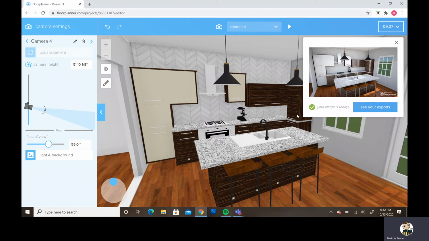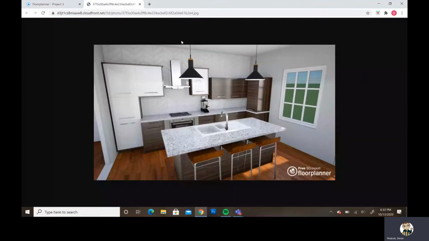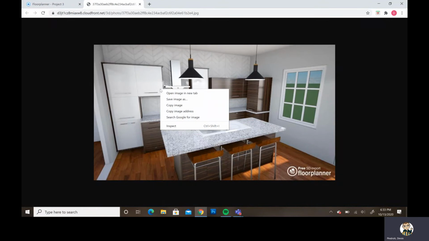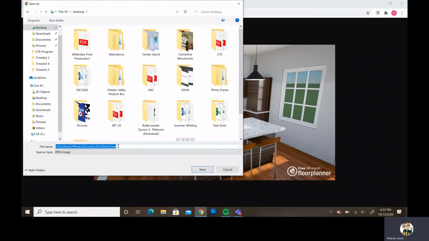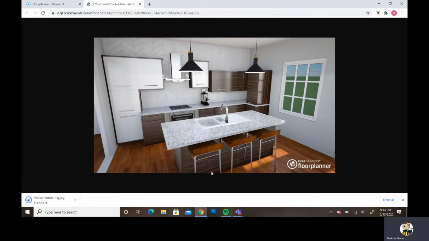From here, it'll automatically save it to the FloorPlanner software for us, so we can just let it save there. If we want to upload it immediately, we can just click the image once it pops up and says that it's done. So we can select that image. It'll open it up in a new screen for us. From here, we can just right-click on the image, click Save Image As. And again, this is where you would save it to the desktop as a name that you would remember. So for this one, we would just do kitchen rendering, and we would hit save. And now that image is saved to the desktop for us.